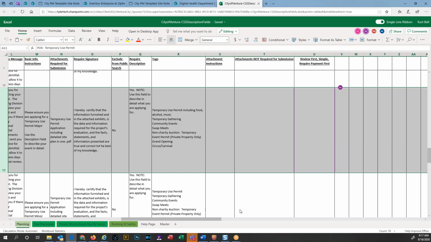Okay. So will we need to fill that column out for you, Jason, on each of our tabs? I think for the majority of everything in building and safety, it's going to be review first. I might be wrong. No, I agree with what you're saying. I already set up the majority of them to be all review. This is the first time I've heard that you would require payment before actually reviewing it.